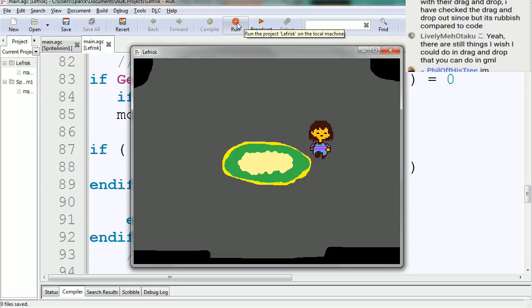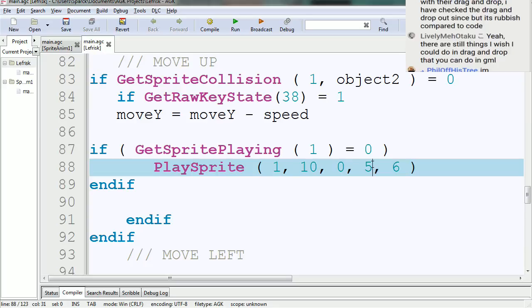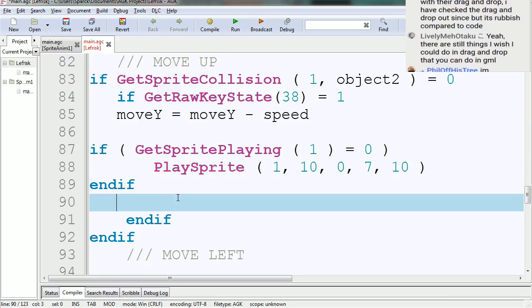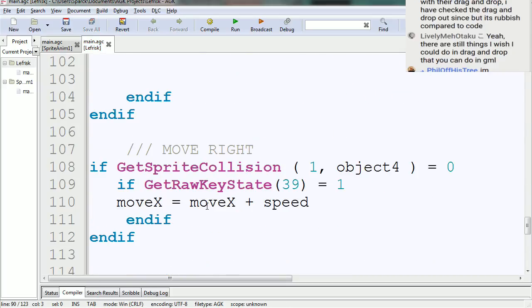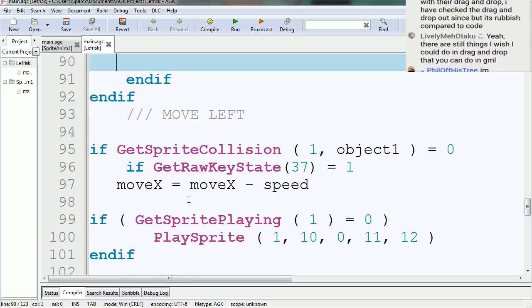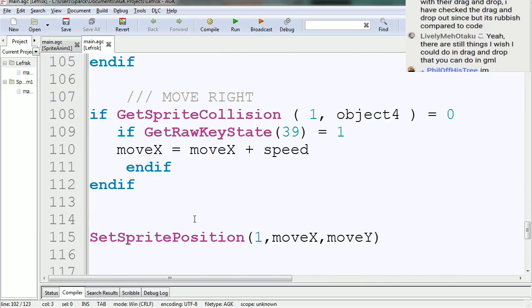Alright. Oh, it's not playing the animation. How come it's not playing the animation? What are we doing wrong? Okay, because this is the moving up animation. Alright, so that's why. I wasn't paying attention. Move right. Here we go. That's the one. Hopefully I didn't mess anything up there.